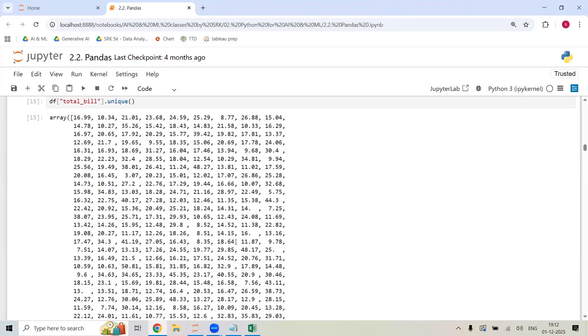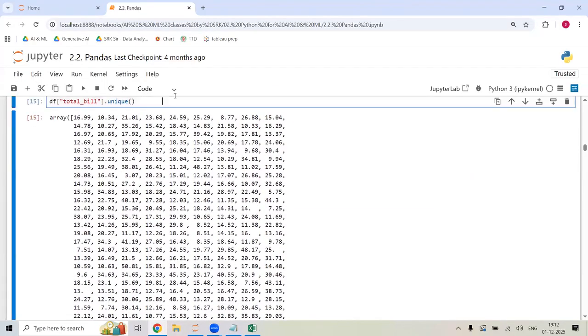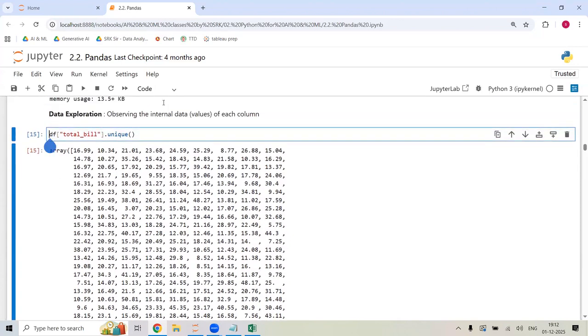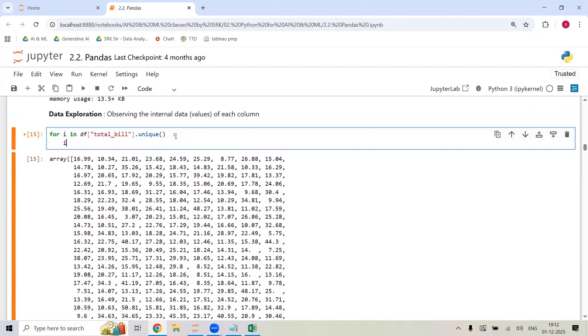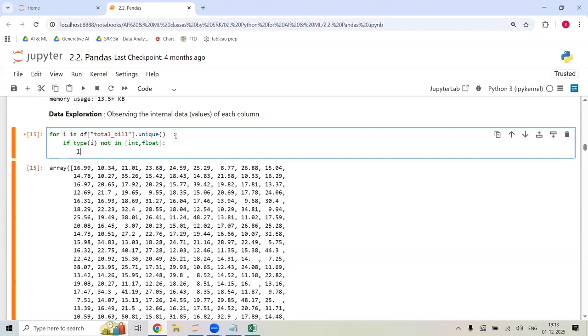Sir, in this, is any wrong data available or not? How to know? Very simple. First, I'm going to take for I in the unique values: if type of I not in, generally what will the total bill be? Number. Number means what data types? Int or float. So here I'm writing not in int or float. Whichever is not in int or float has to be appended into the list.